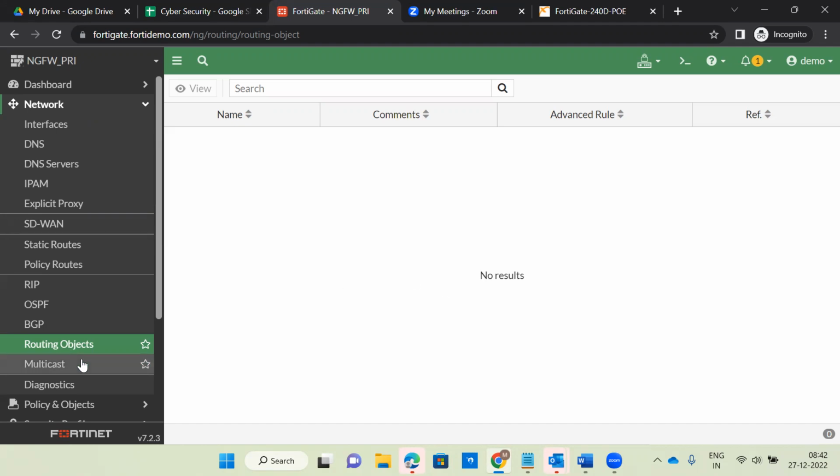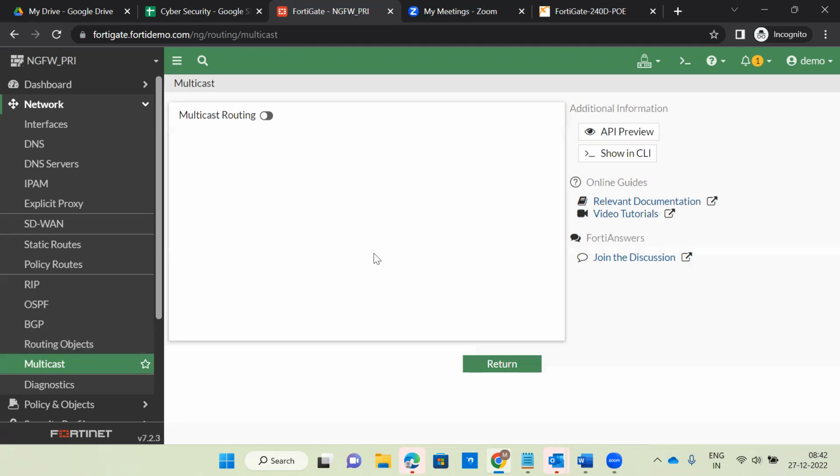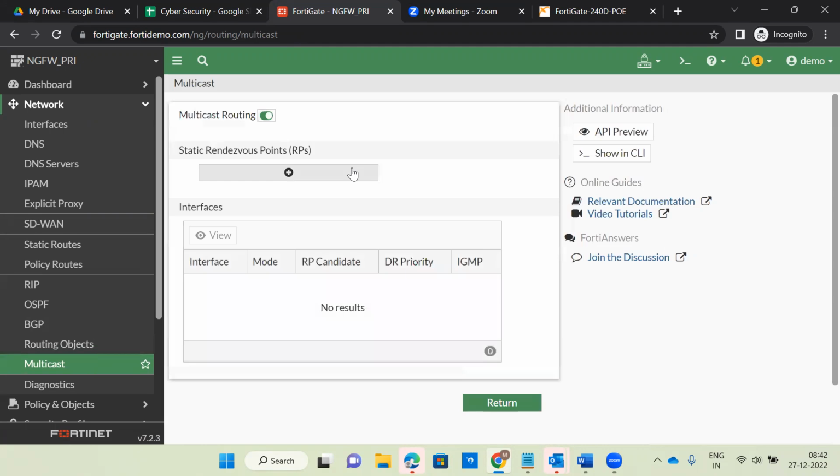Just leave it. Multicast: if you don't want to use a static route, then we have to use multicast routing. That multicast routing IP address information, we have to get once again from the network routing team, the network admin, or the network engineering guys.